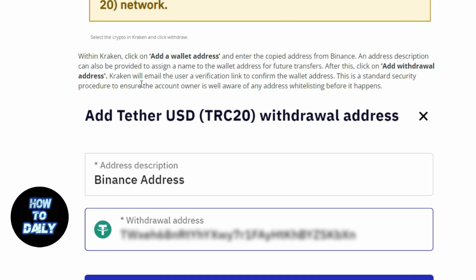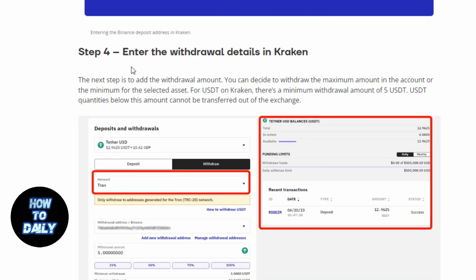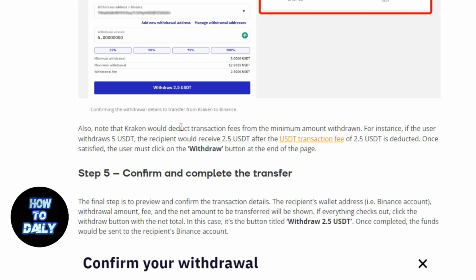Enter the withdrawal details in Kraken. The next step is to add the withdrawal amount. You can decide to withdraw the maximum amount in the account or the minimum for the selected asset. Also, note that Kraken would deduct transaction fees from the minimum amount withdrawn.